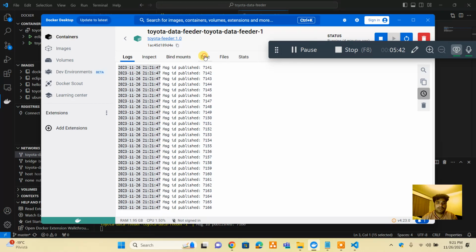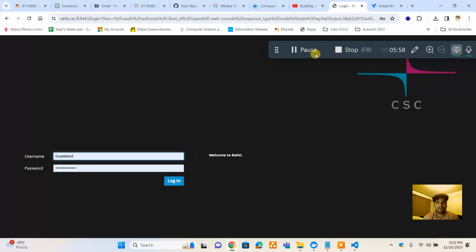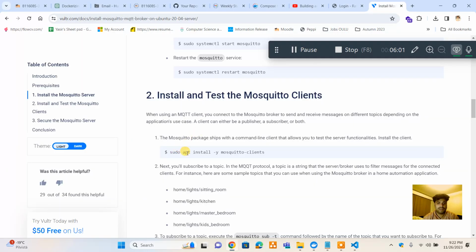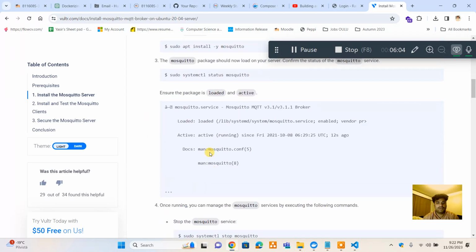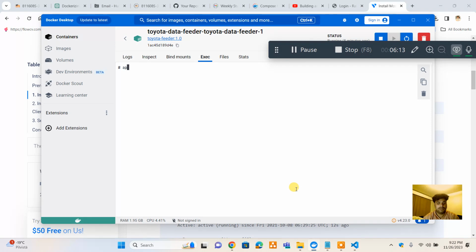So we need to install some tools in this container in order to get the mosquitto sub data. For the first one we will be installing the MQTT client, and we need to install actually two packages. One of them is apt install mosquitto. Let's do this. I think I have typed the wrong command.